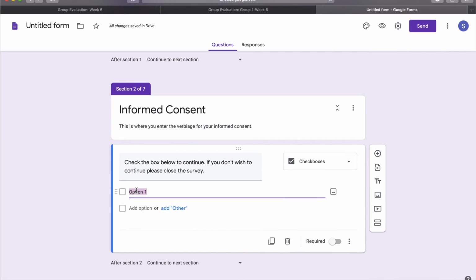And so then I'm going to click on option 1 and type in my statement. I am 18 years or older and agree to participate. Then I'm going to come down to this bottom right corner and click the required tab. And now I want to take a look and see how it looks so far.